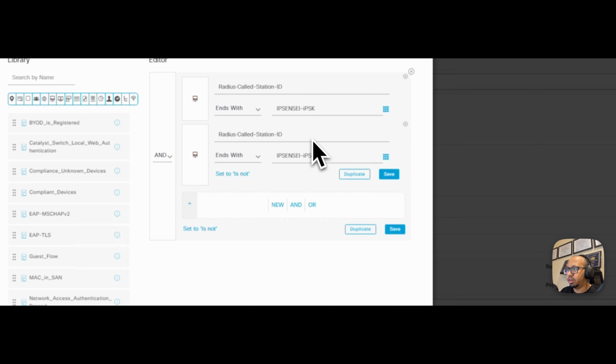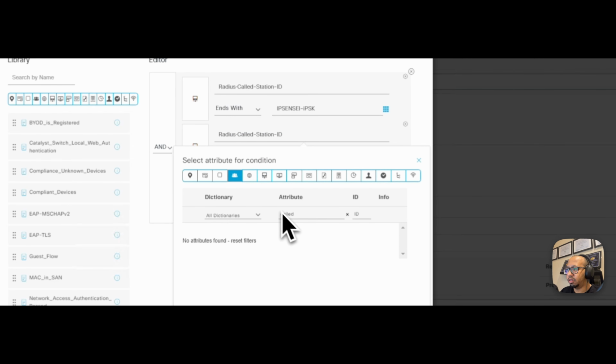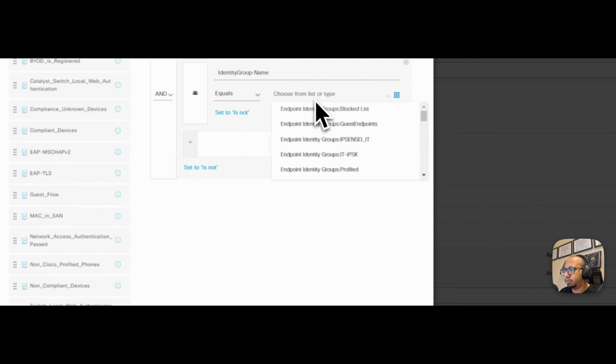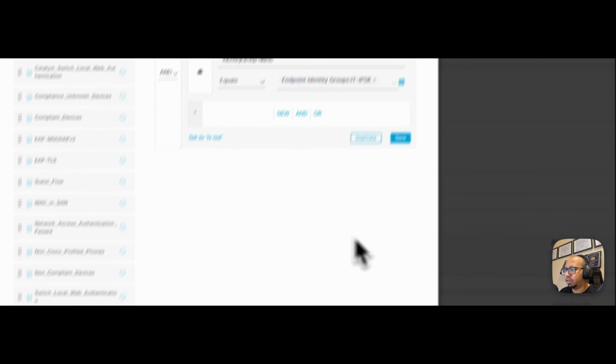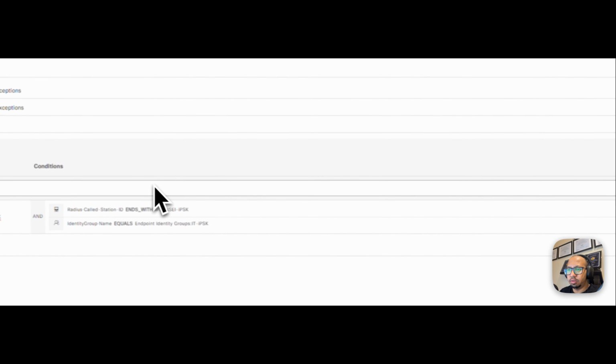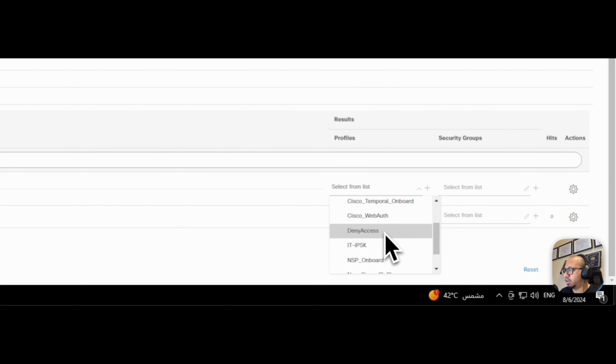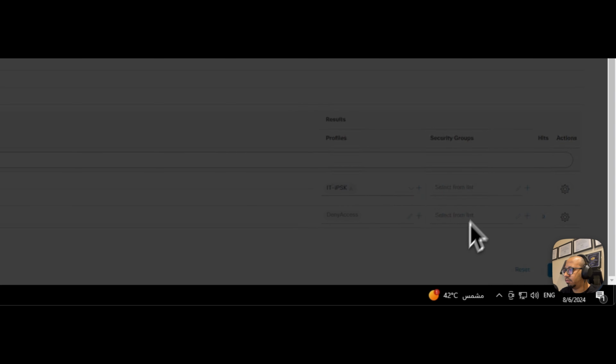Duplicate, and here we're gonna recall our identity group, the one that we created. Let me remove the attribute that we added here. So, identity group. Okay, so we created it as IT IPSK, use. And in profile we're gonna add the profile that we created, the IT IPSK. Okay, and hit save.